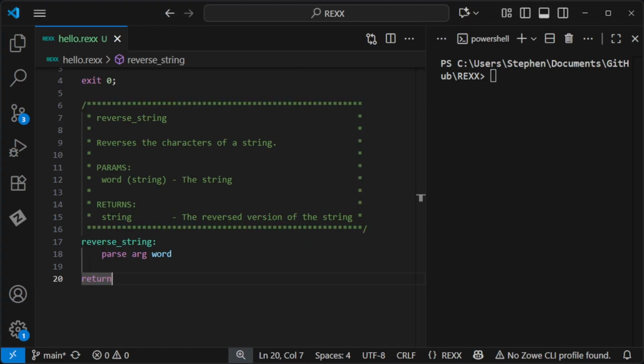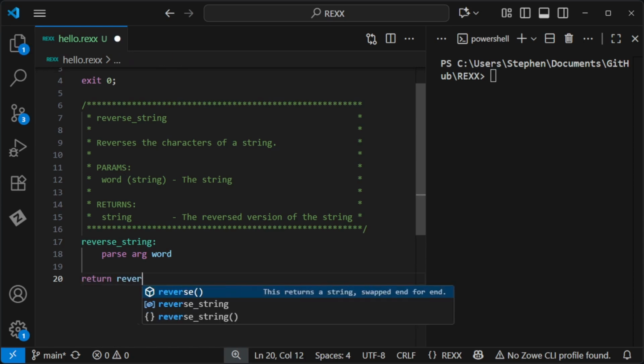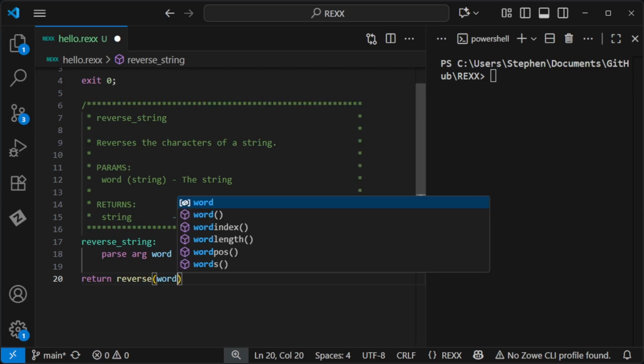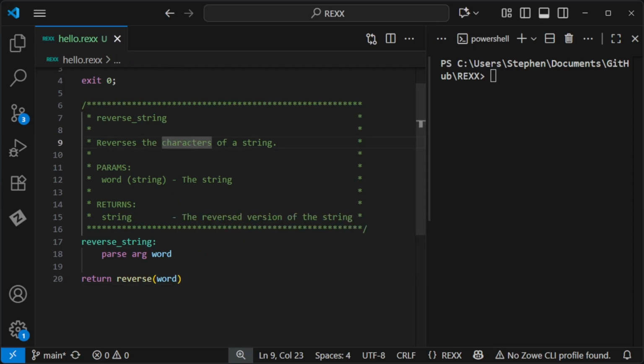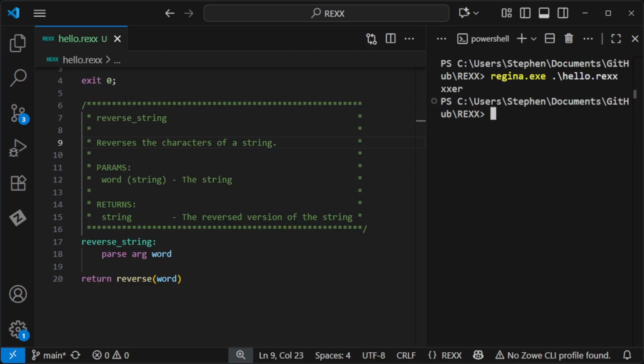Now, REXX already has a reverse function built in, and in order to get this working, all we'd really have to do is come over here into the return area, say reverse, and pass in the word. And then if we save this and run it, well, it's already reversing the string. But where would the fun of this be? So let's take a look at how we can recreate this functionality without using a built-in function.